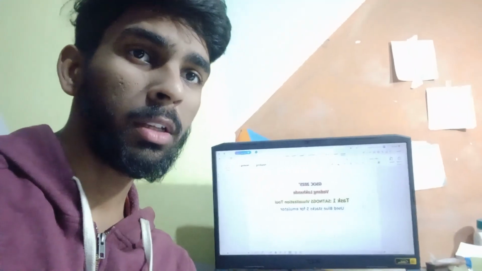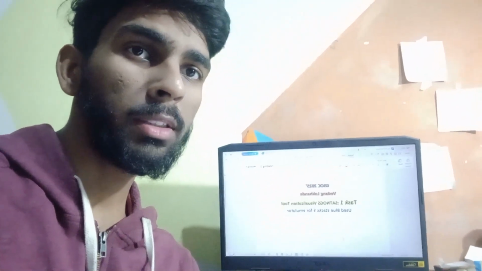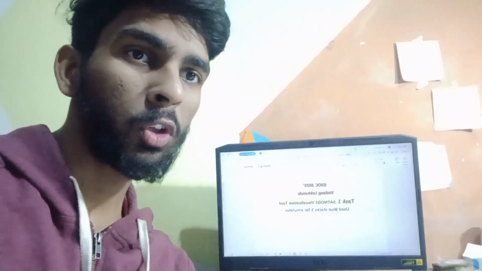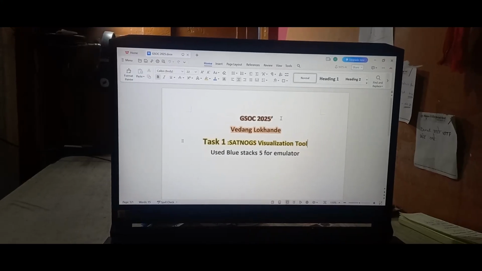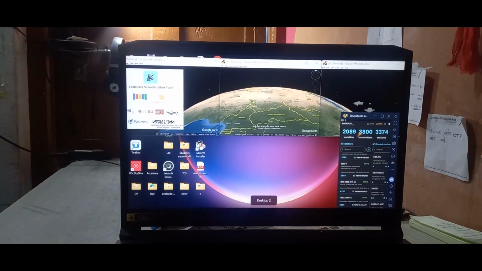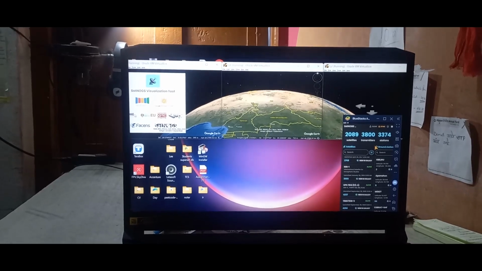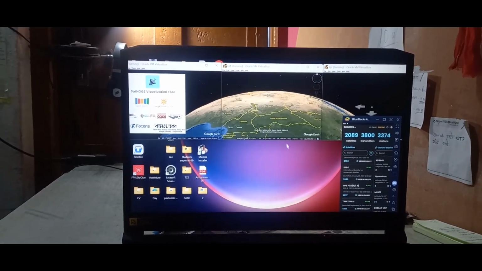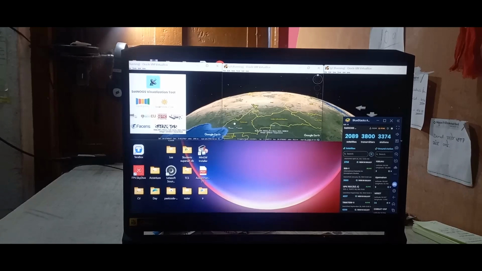Hello community, I am Vedang Lokhande. This is the task 1 for Liquid Galaxy GSoC 2025. Okay, so let's get started. This is the BlueStacks emulator for Android display, 6 inches vertical. These 3 are our virtual machines.